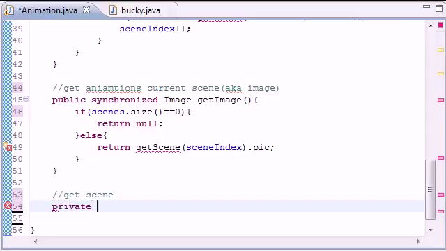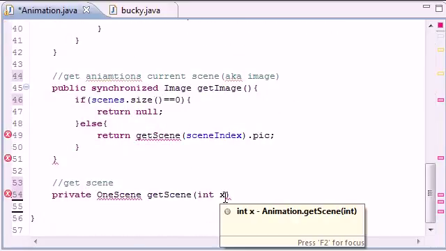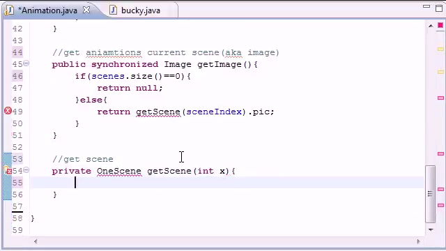So private OneScene, because remember I told you I'm going to make an inner class right after this called OneScene, and what this method is going to do is get the scene. What scene? Well, it's going to get a scene according to the index. So for example, let me scroll up here. If there are 5 pictures in this array list right here, then the second image is going to be index 2, or actually 1, but that's irrelevant. And when you put getScene, it's simply going to return the scene.